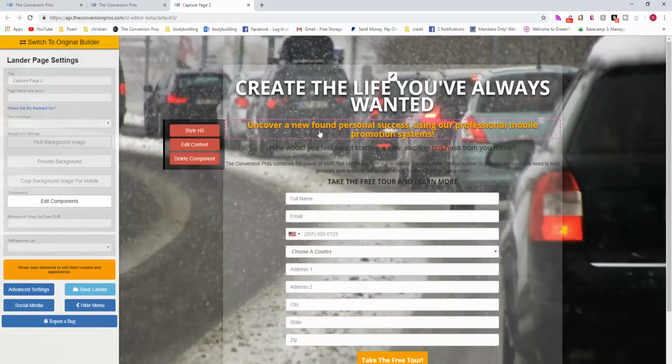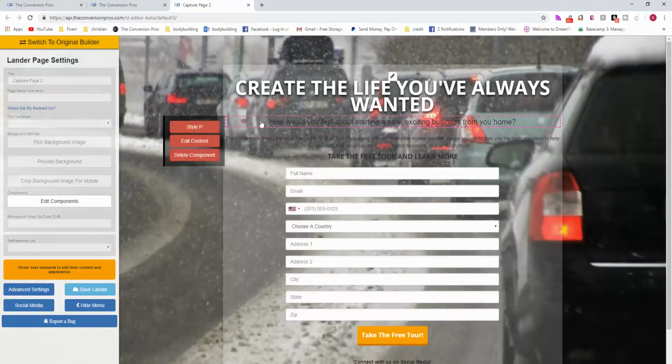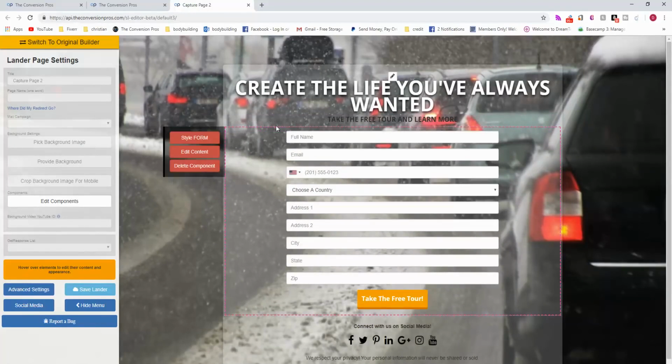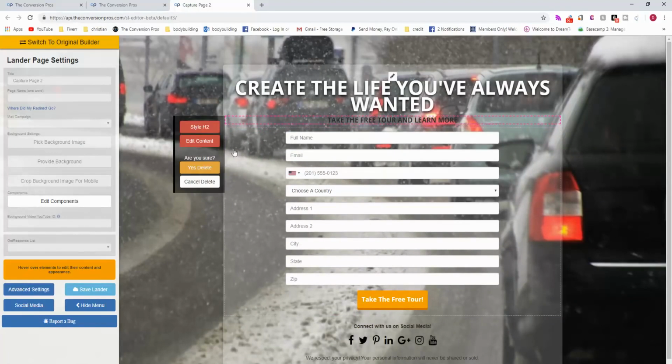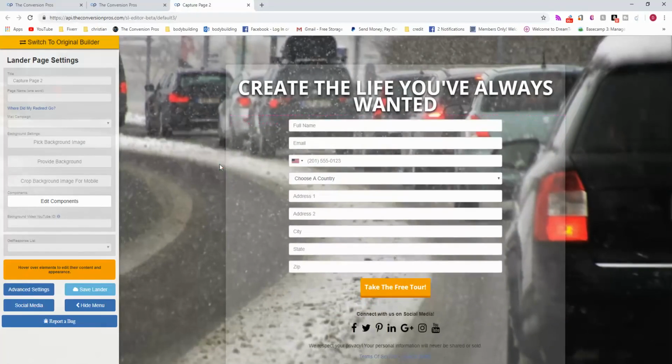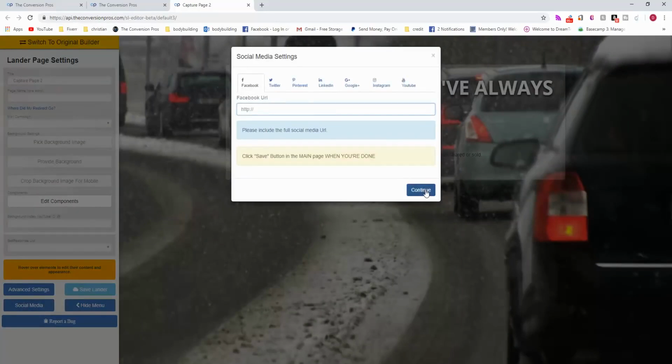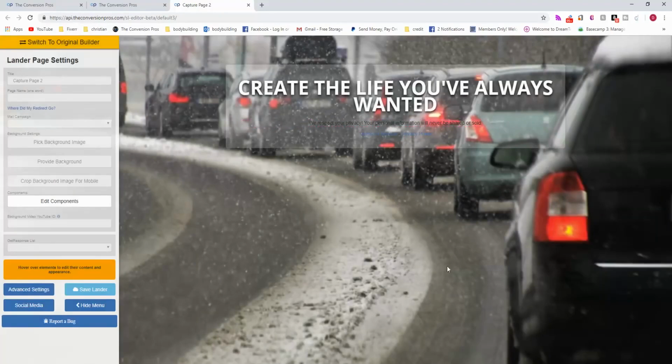Now, one of the first things I'm going to do to help build a page fast is start deleting all this stuff. Delete, delete. I want to start pretty much with a clean slate. Yes, delete, delete, yes, delete. Okay, now I have a clean slate. On capture pages, you really don't want to put your social networking. That's more for landing pages. So you click on the social media tab, click once in the box, hit continue, and they go away. All right, so now we have a blank slate.